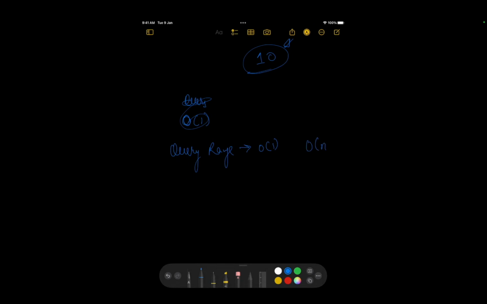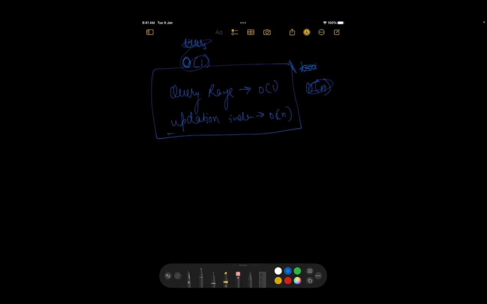But then the update of an index becomes an order of n operation. And if the number of update operations is order of n, then the total complexity goes up to order of n square, which is something we don't want. We want an algorithm that can do something better than it.